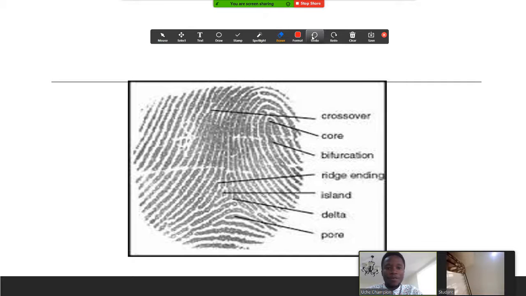So we have the bifurcation. Bifurcation is beautiful. It's unique. Its location is very important, like this bifurcation, it's located here. It's called bifurcation because a ridge is dividing into two parts. When it's dividing into three different parts, it's called trifurcation. So bifurcation is divided into two parts, trifurcation into three. The location of all these points is very important in fingerprint analysis.